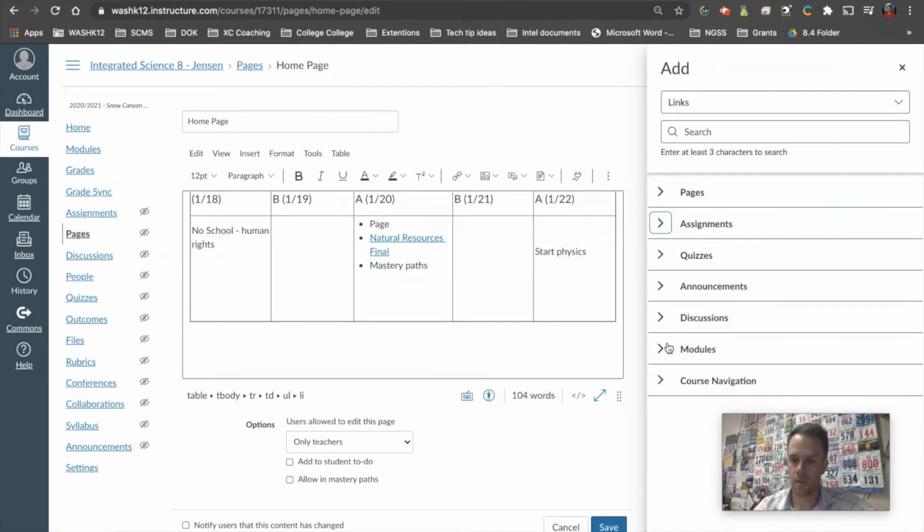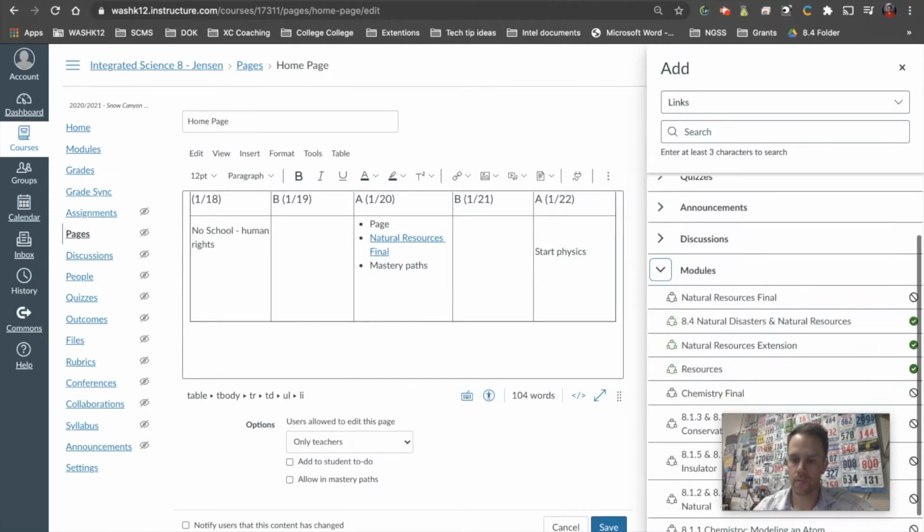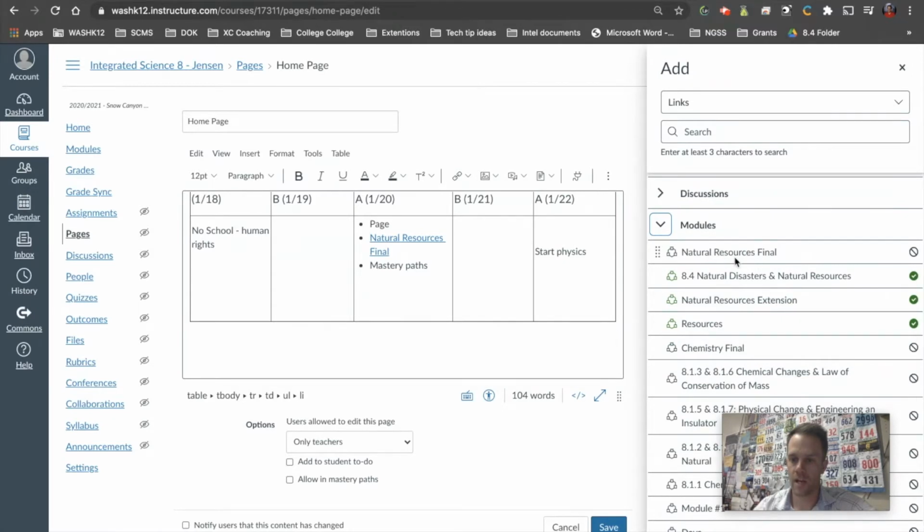I'm going to go over to modules, and then right here. So natural resources final, and you can see it's not published here. Okay, so it's cool that they also added this in. Before you couldn't see if it was published or not. Now you can see over here if it's published.